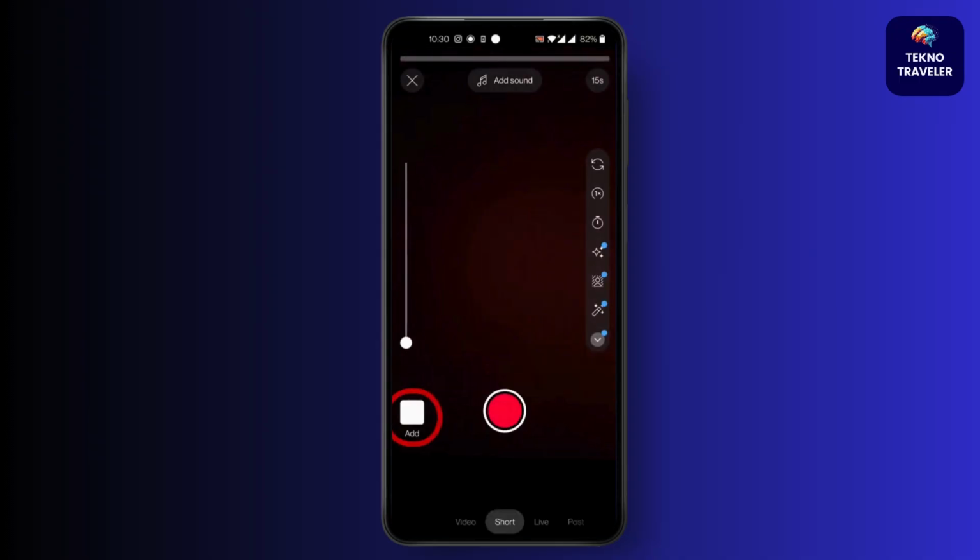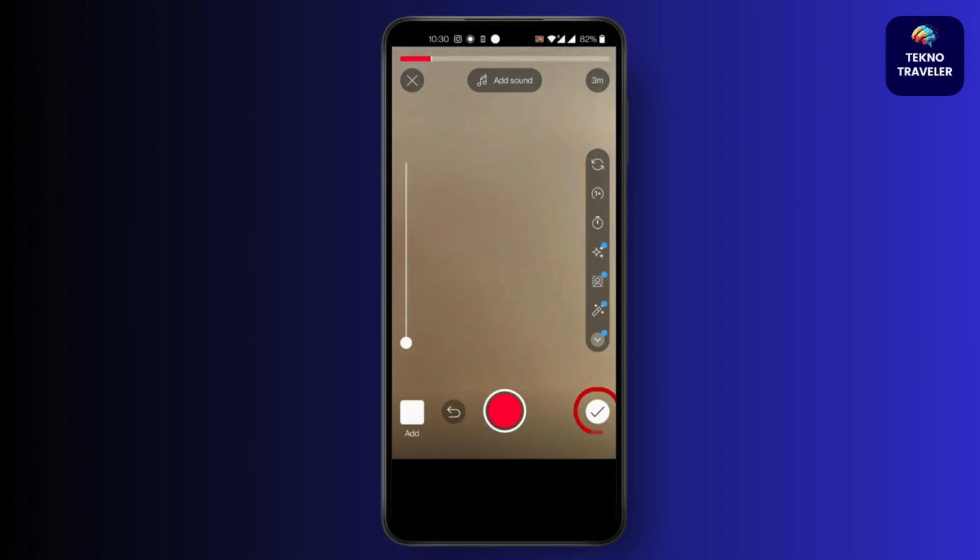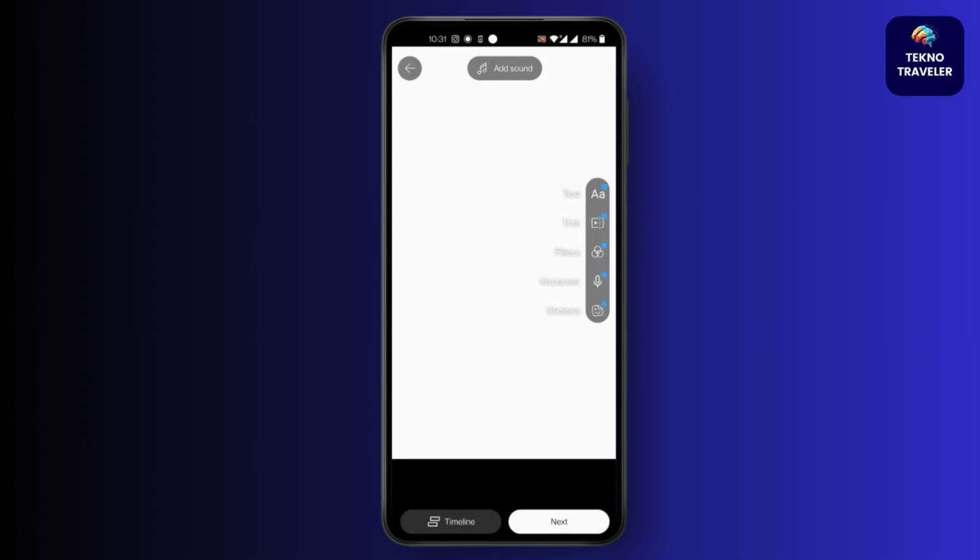Then simply click on add which is located on the left side and then add the video you saved earlier from CapCut and then press on done. Again click on the tick mark.